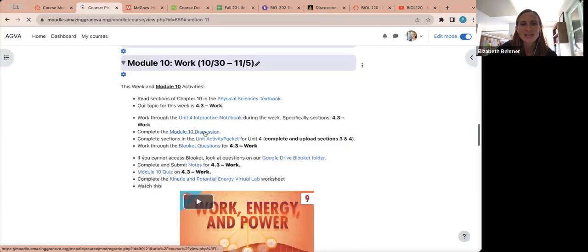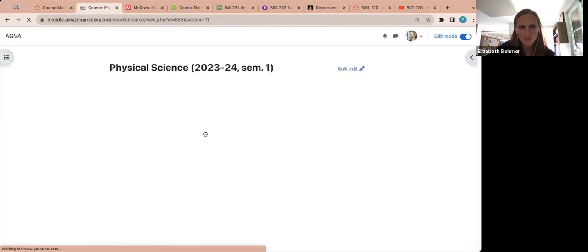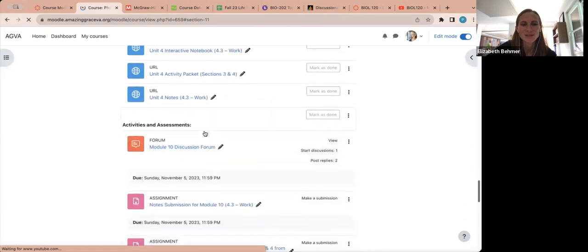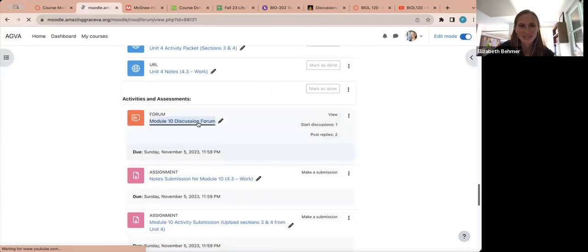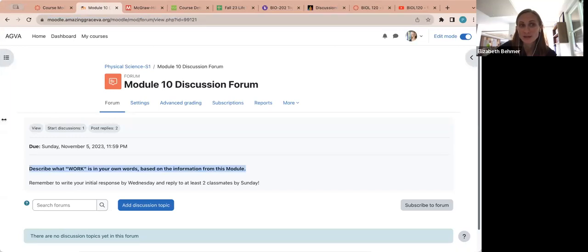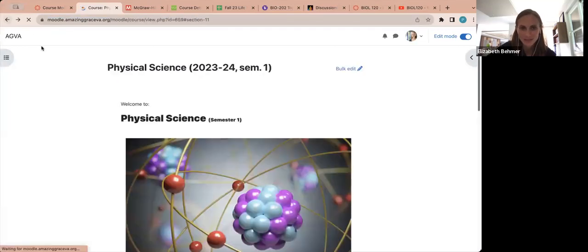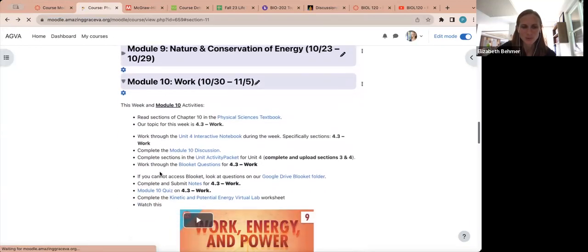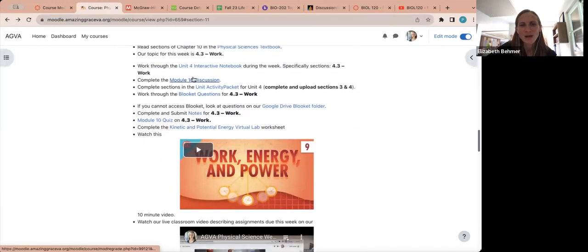The Module 10 discussion, hopefully it will be linked here. And if not, you can see the module discussion down here at the forum. What I want you to do for this Module 10 discussion is describe what work is in your own words based on the information from this section and this module, and then respond to a classmate or two. So there's your Module 10 discussion.